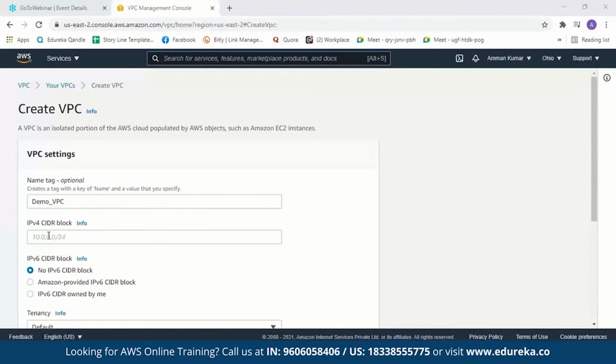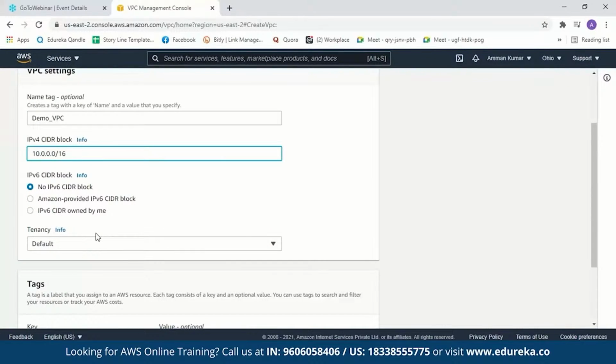Now when you create a VPC, you must specify a range of IPv4 addresses for the VPC in the CIDR block, which stands for classless inter-domain routing. We will go for the primary CIDR block, which is 10.0.0.0/16. I've mentioned 16 over here, which means 16 bits are reserved for my VPC network. Now we'll go with the default. I do not want any IPv6 CIDR block.